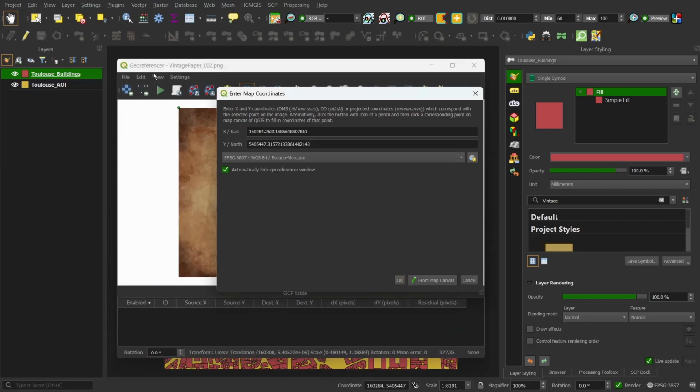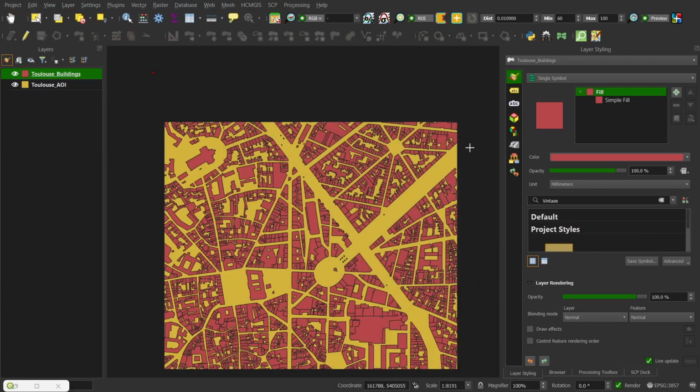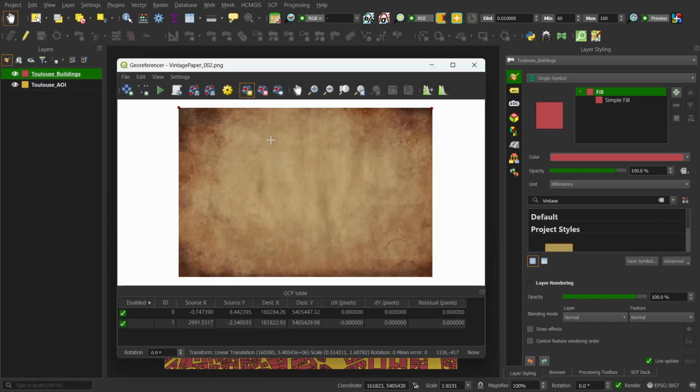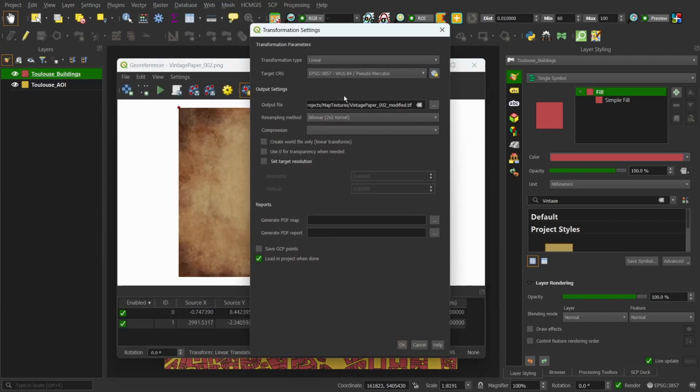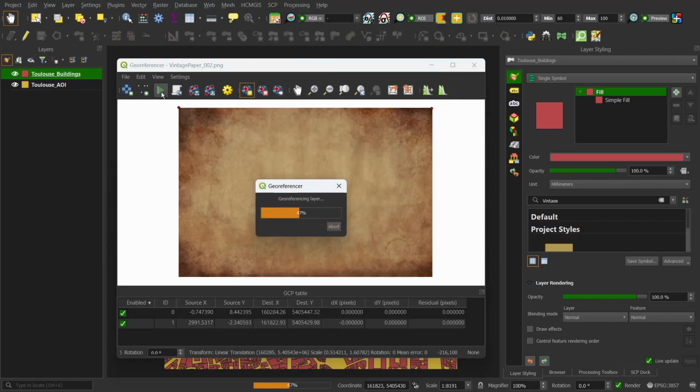On the canvas, left-click to add the point. Make sure to add them outside the area of interest. 2 control points is the minimum for this to work. Click this to save the output. Make sure to use the bilinear resampling, and click Start Georeferencing.